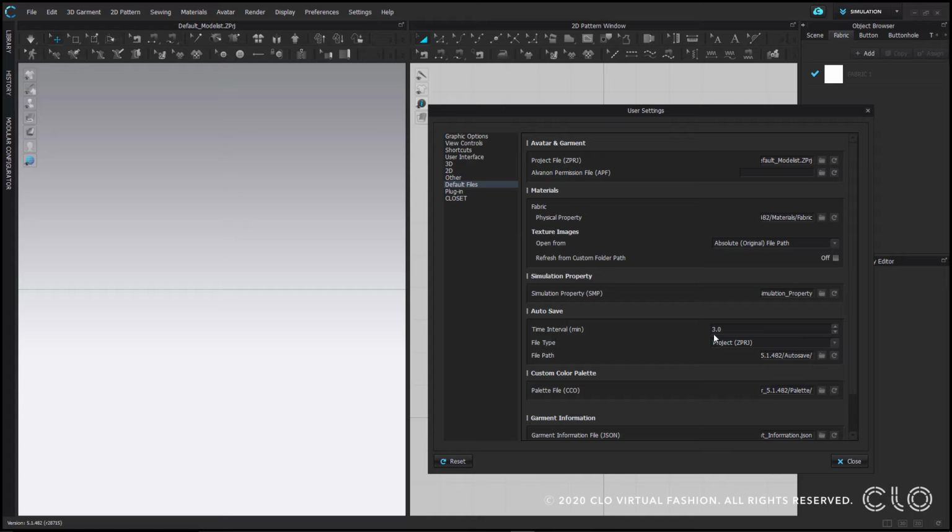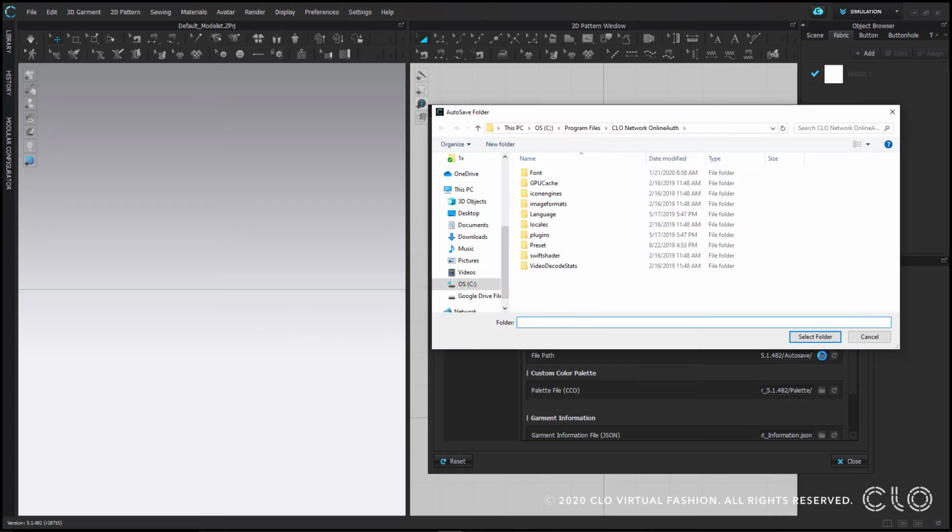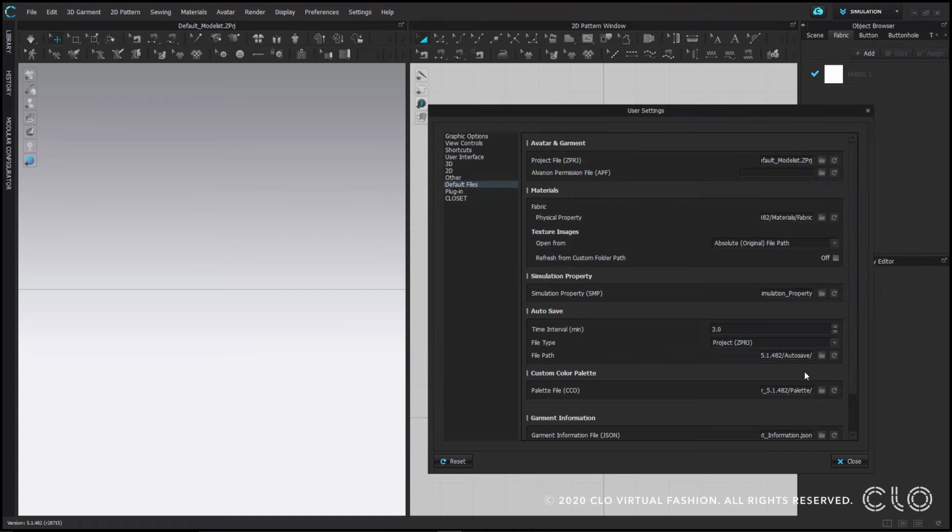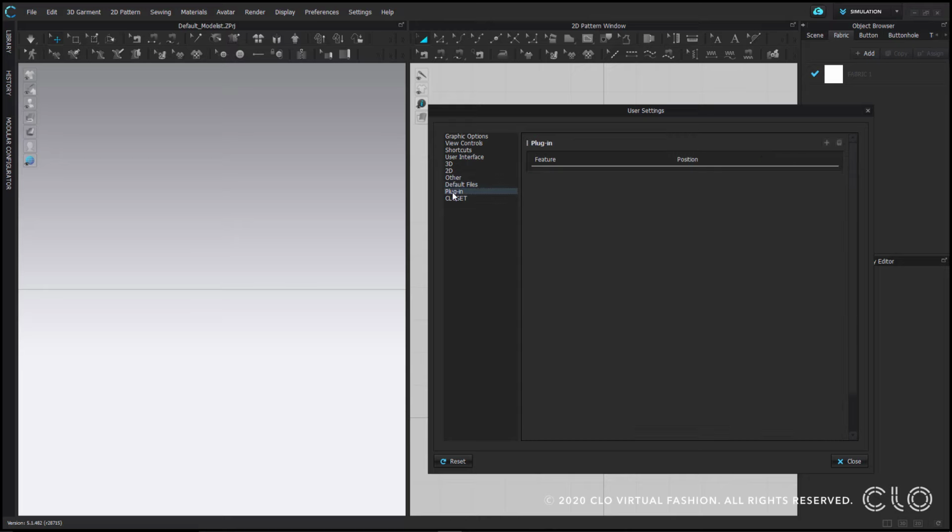By default, it's set to save every 3 minutes. You can also reference the file path in case you didn't get the pop-up to open the auto-saved file in CLO and you want to search for it on your computer. If you have or create your own plugin for CLO, you can access it here through the plugin menu by clicking the plus sign. To delete a plugin, you can click the trash can icon.